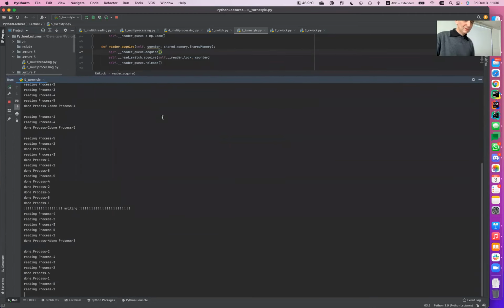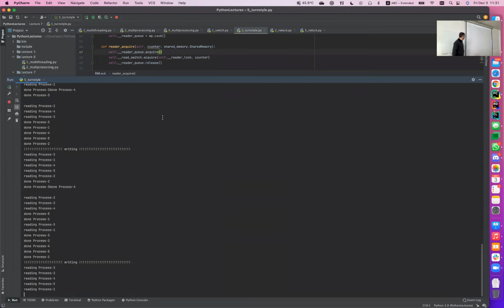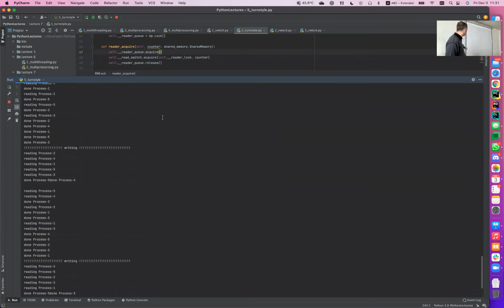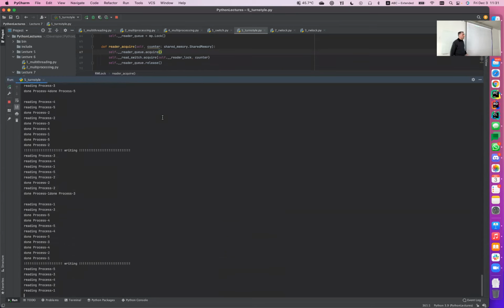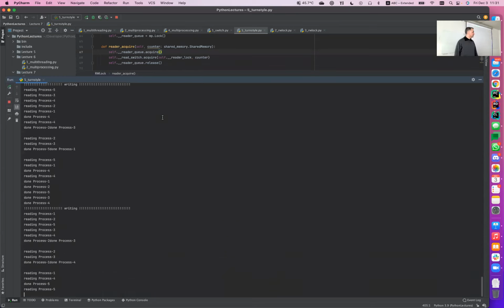All right. So now you see it actually gets the chance to write now and then. It's trying to barge in, it's trying to acquire the lock, the queue kicks in and blocks the readers, they get stacked here until they are done. The writer kicks in and then they start again.